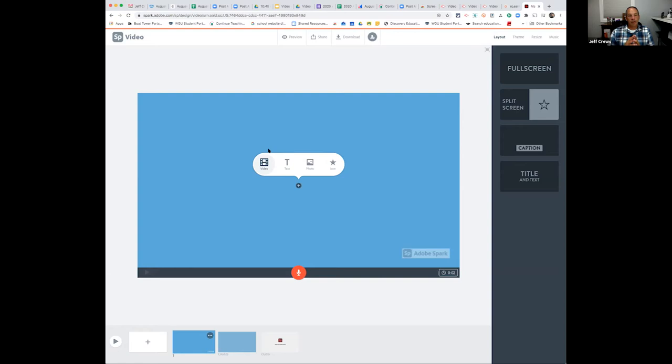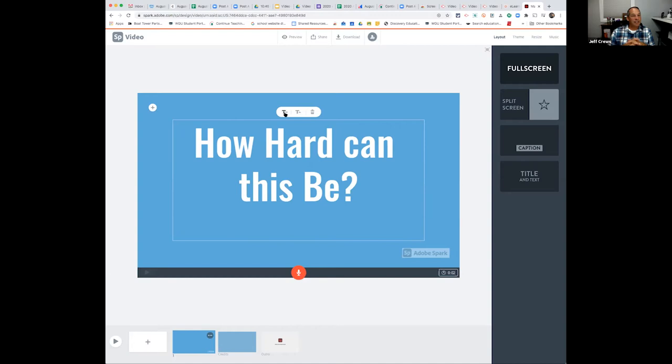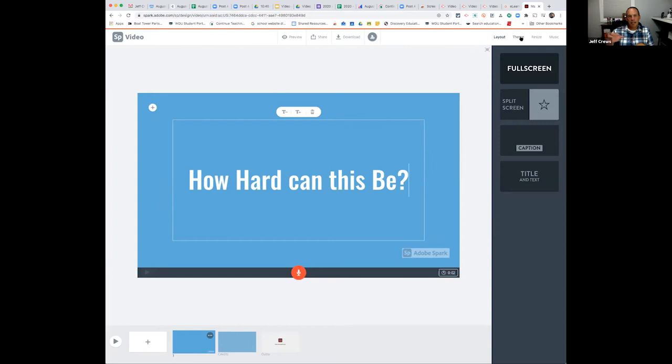So that's where you're going to add titles, different kinds of text pieces in here. And you notice it's keeping a specific format. If you don't like it, you can increase the size of the font, you can get rid of it. Notice up in the top right, there's a layout, a theme, a resize, and music. So you can change that theme to fit your needs.